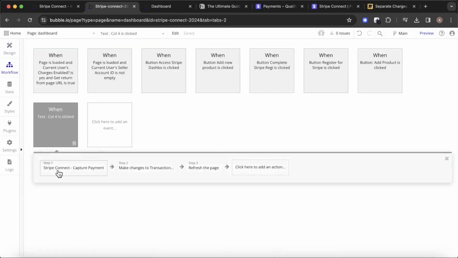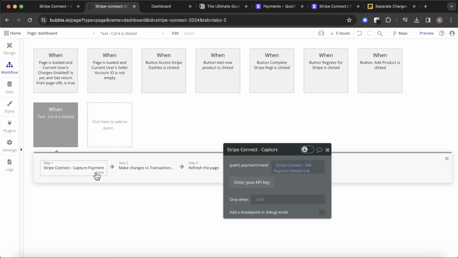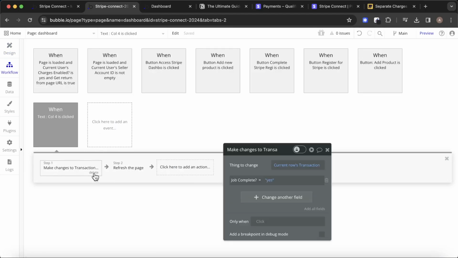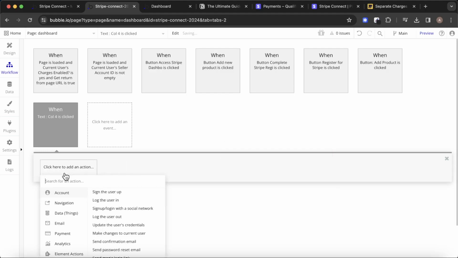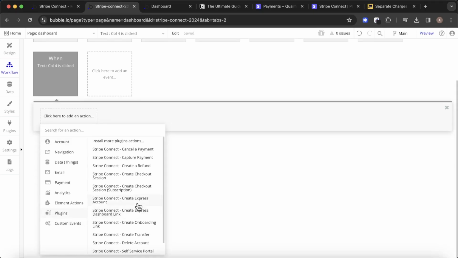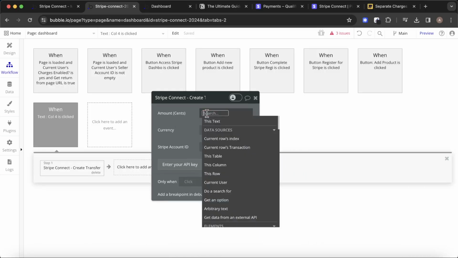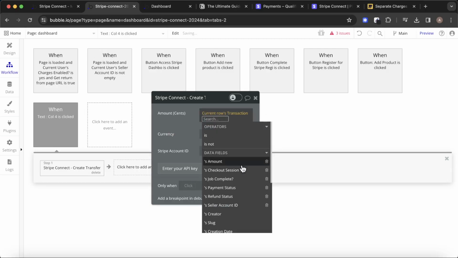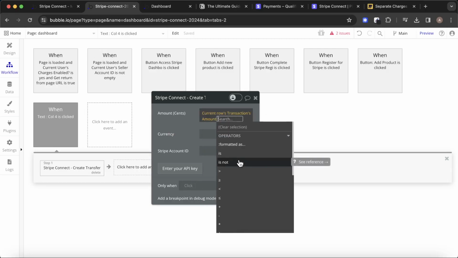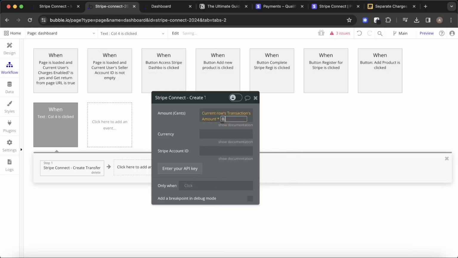And instead of doing Stripe Connect capture payment, I'm going to delete that. I'm going to delete that. Going to delete that. I'm going to go down to plugins and do Stripe Connect create a transfer. And then the value of the transfer is going to be equal to the current row's transactions amount, and then we're going to multiply that by 0.8 because we're not giving the freelancer 100% of the value of the transaction. We're only giving them 80% so that we can hold on to our 20% as a platform.